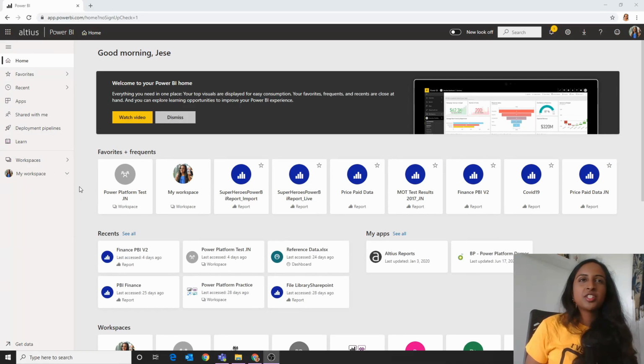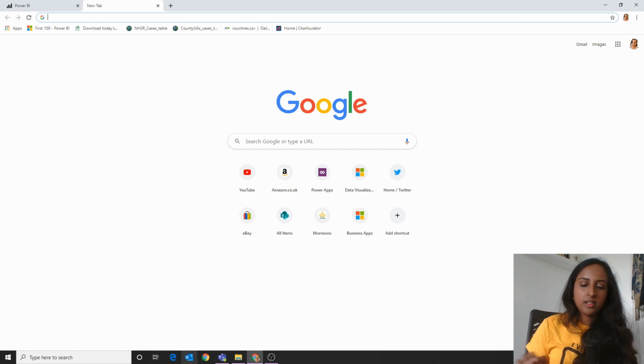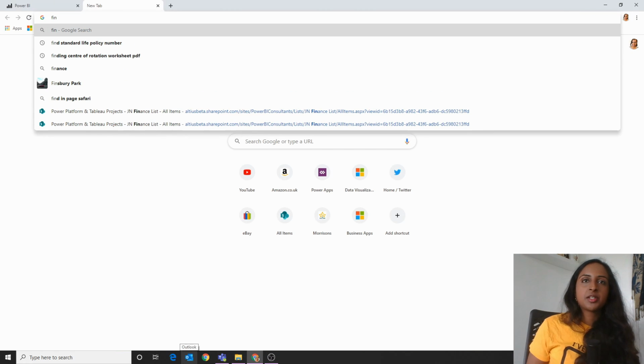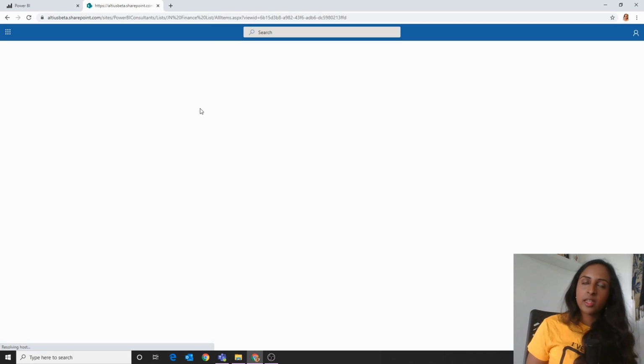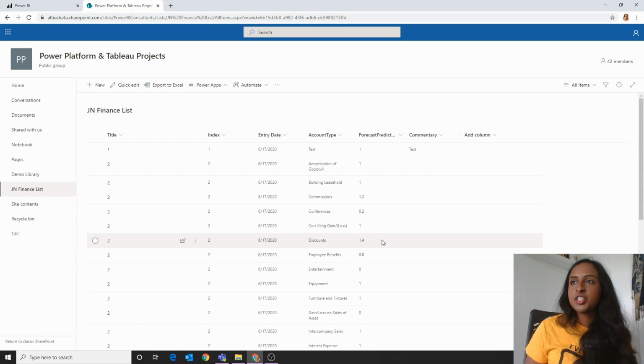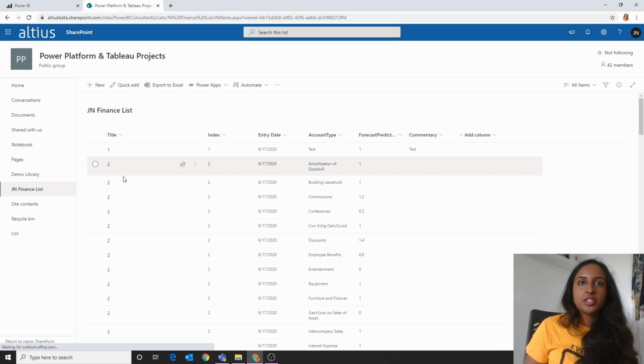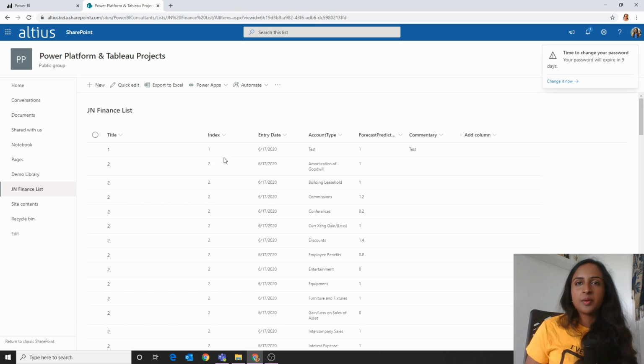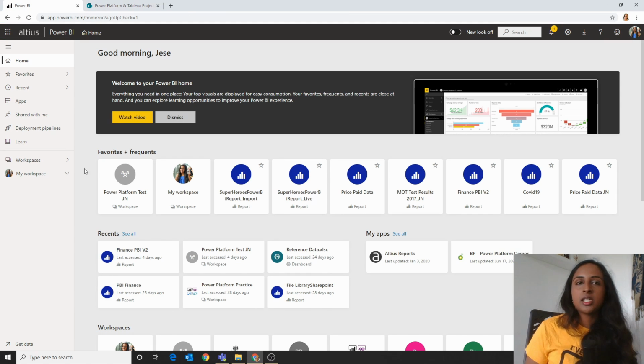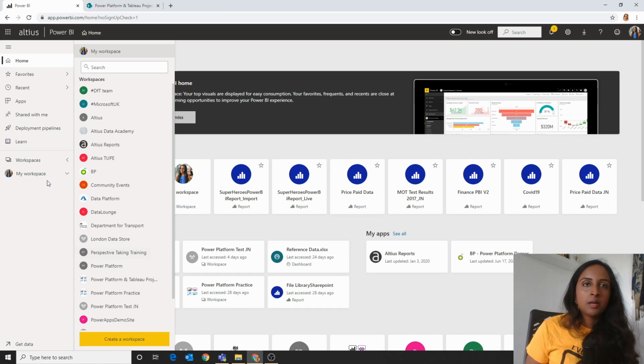Let's have a look at the solution in its entirety first. I'm just going to show you a couple of bits that put this together. We have our SharePoint list here, which has this title, which is more of an index really, when that entry date was done, the account type, the forecast prediction, and the commentary. I'll explain a bit more about what the actual data set is. So let's go ahead and have a look at Power BI right here.